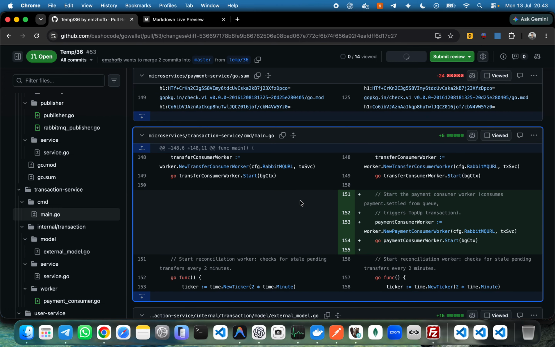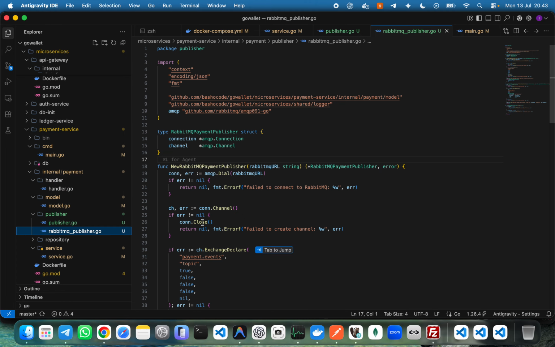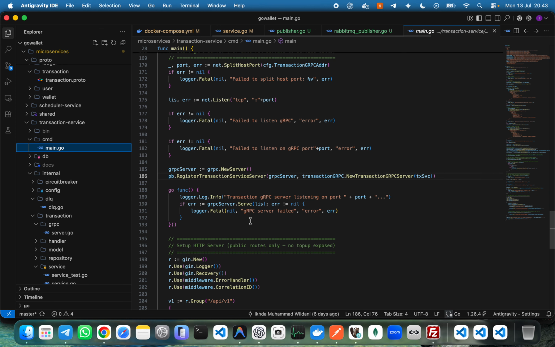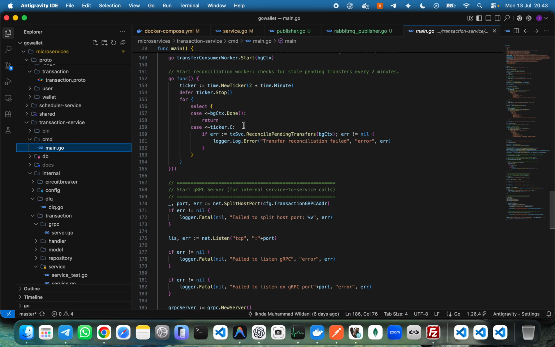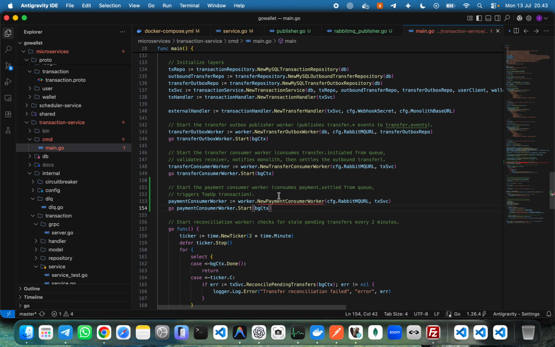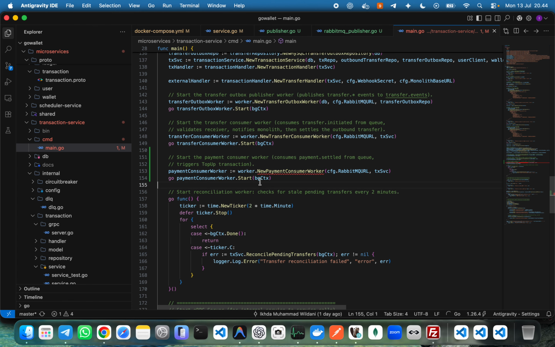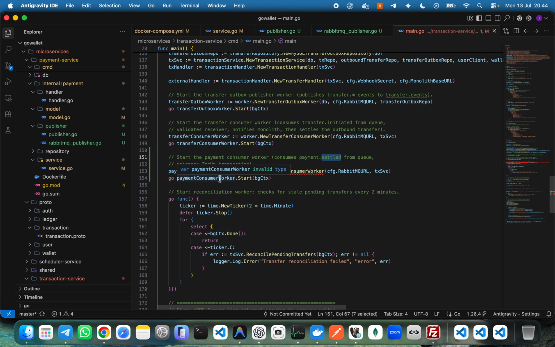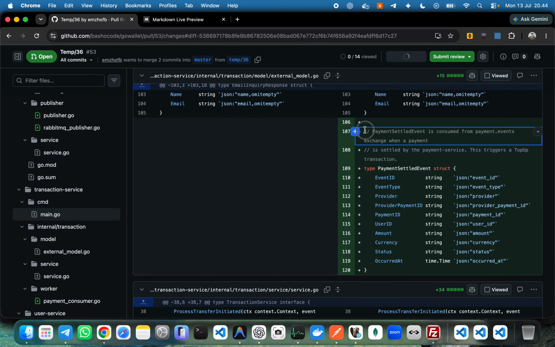We start adding the payment consumer worker here in the transaction service cmd main.go. In here, new payment consumer worker, because we need to start to consume the payment settled event from the queue, from what the payment Stripe sent last time we did.